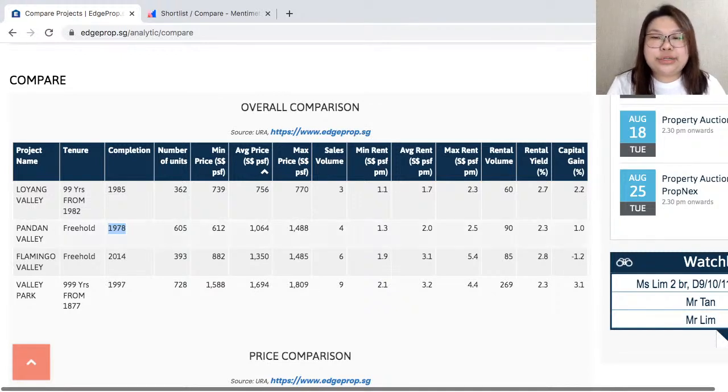So this capital gain would be the price in 1995 all the way until the most recent prices. Okay, so that's how we actually work out the capital gain.